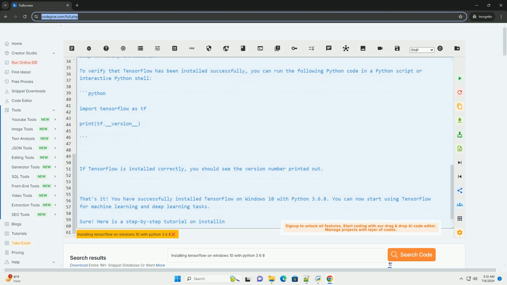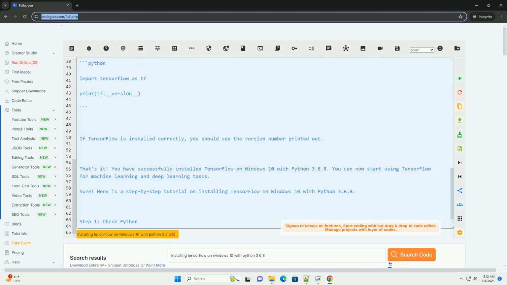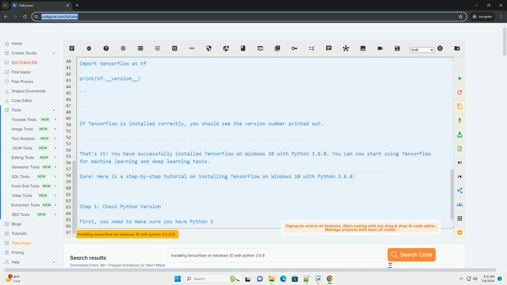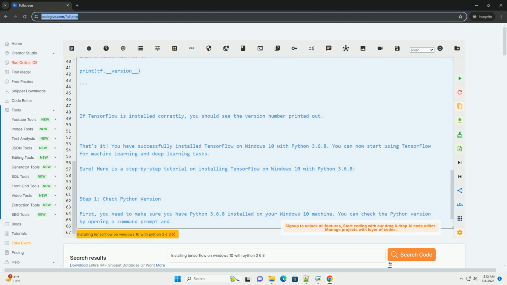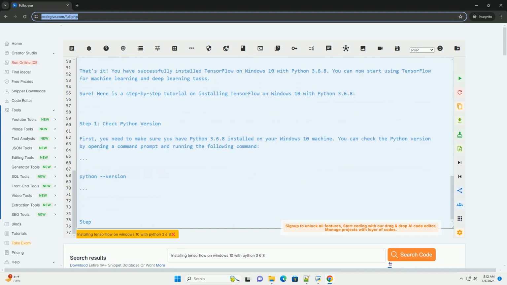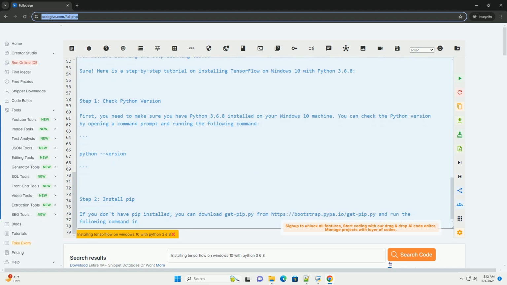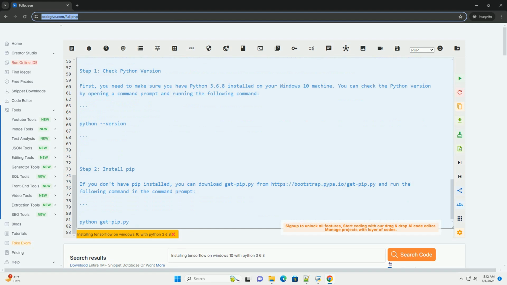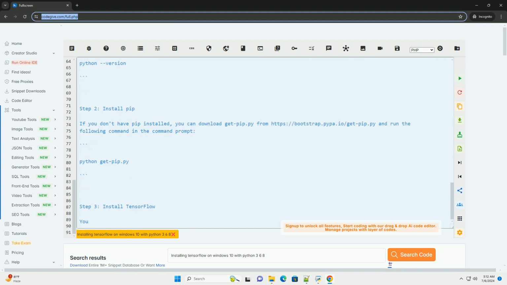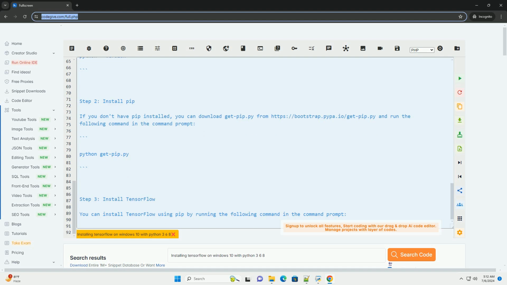Step 2. Install pip. If you don't have pip installed, you can download get-pip.py from https://bootstrap.pypa.io/get-pip.py and run the following command in the command prompt. Step 3. Install TensorFlow. You can install TensorFlow using pip by running the following command in the command prompt.